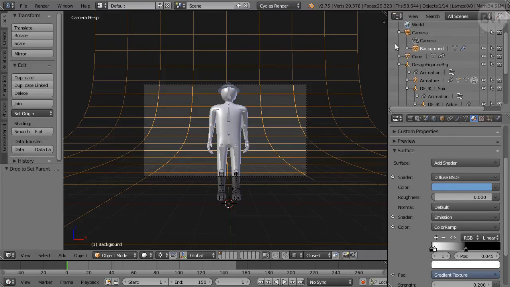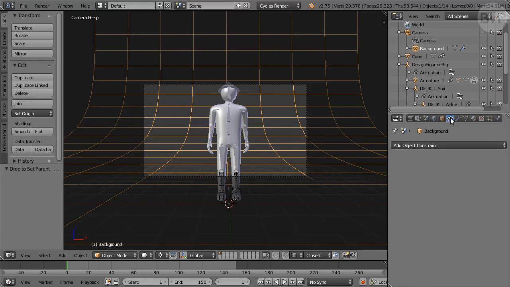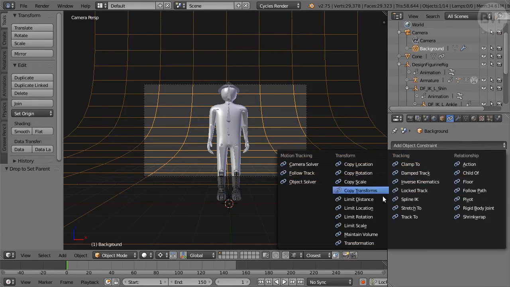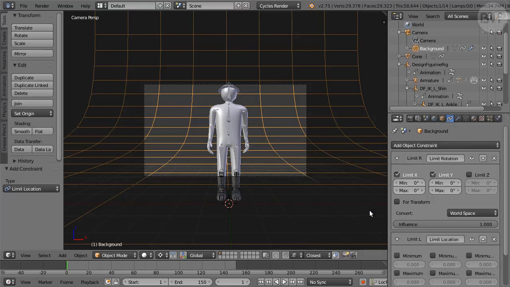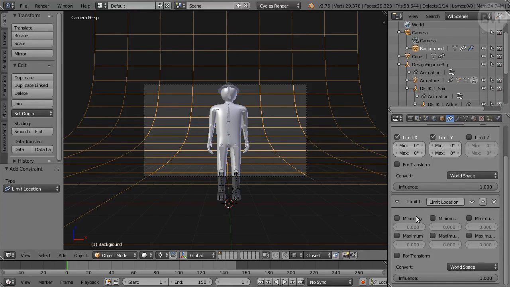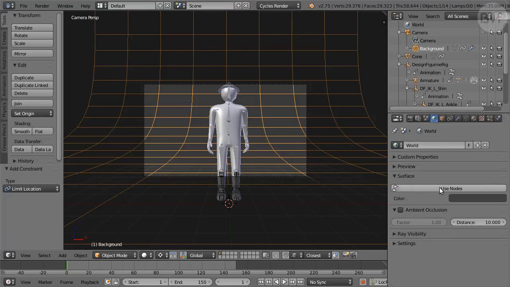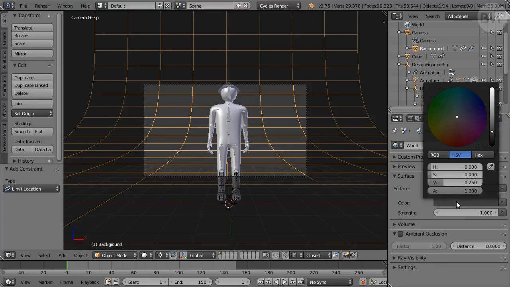In Constraints panel, add the Limit Rotation constraint and turn on Limit X and Limit Y, minimum and maximum all at 0. Convert is world space. Add the Limit Location constraint, enable all limits, all at 0. Convert is also world space. In World panel, click Use Nodes. Change the color to white.